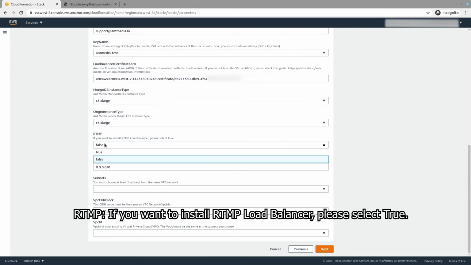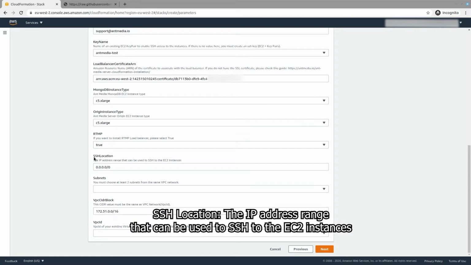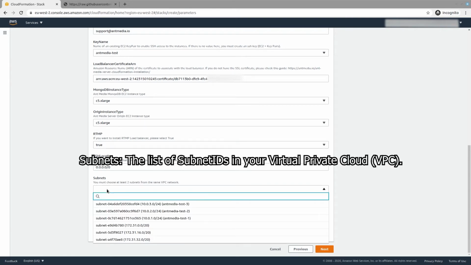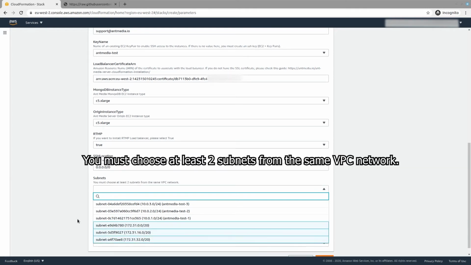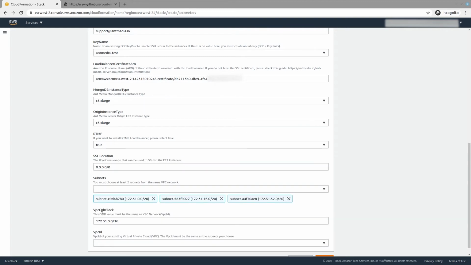RTMP. If you want to install RTMP Load Balancer, please select True. SSH Location. The IP address range that can be used to SSH to the EC2 instances. Subnets. The list of subnet IDs in your virtual private cloud, VPC. You must choose at least two subnets from the same VPC network.